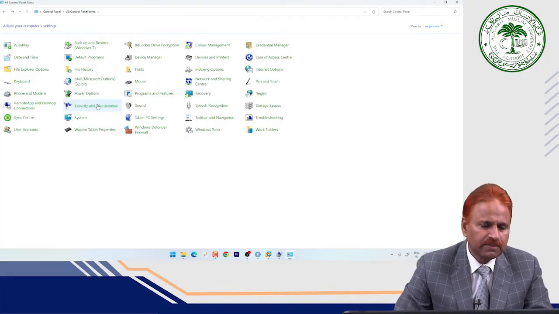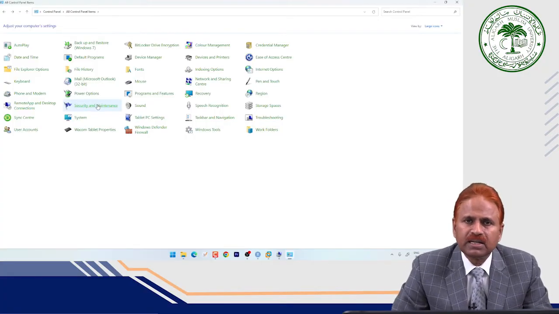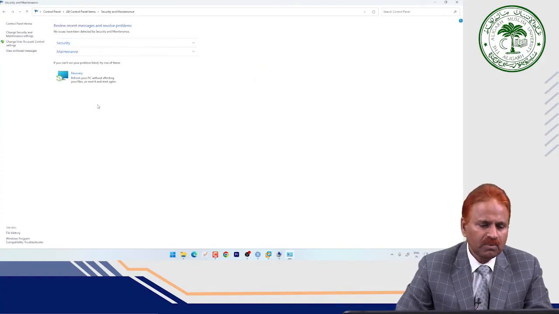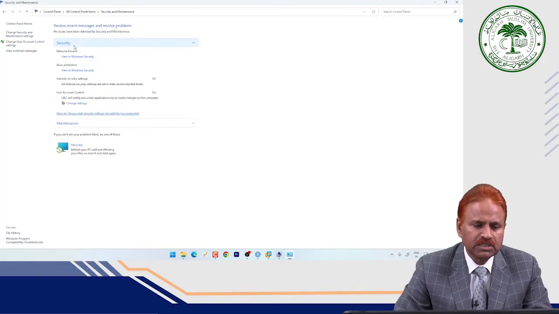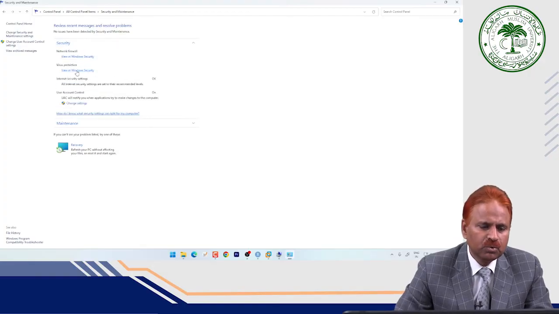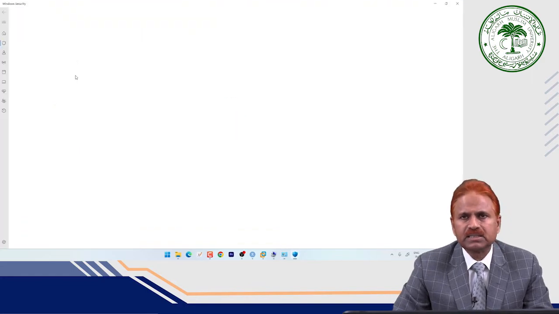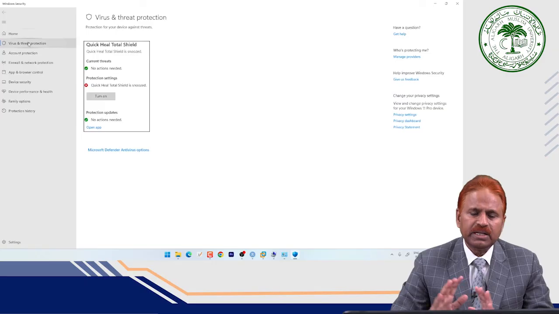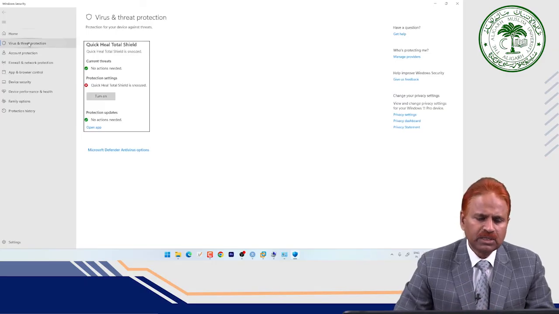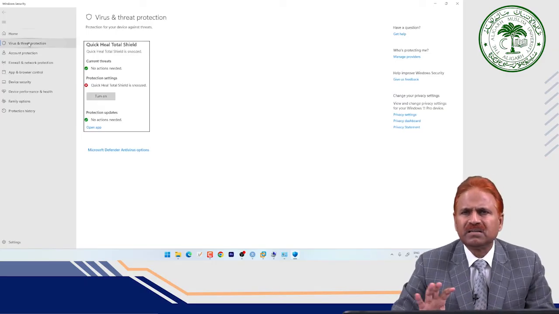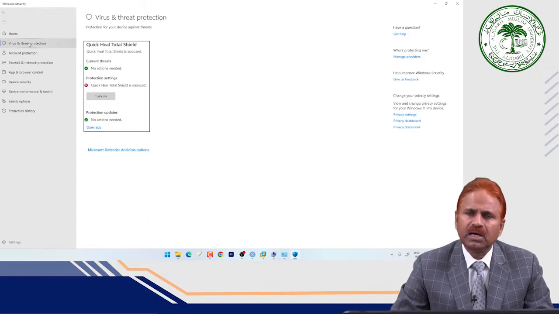So you see here, whenever you click the Security and Maintenance option, this window will appear. Click the Security option, which is the first one, and you see here View in Windows Security. The moment you click it, this window will appear. In the system which I am using, Quick Heal Total Shield, an antivirus product, is installed as virus protection.